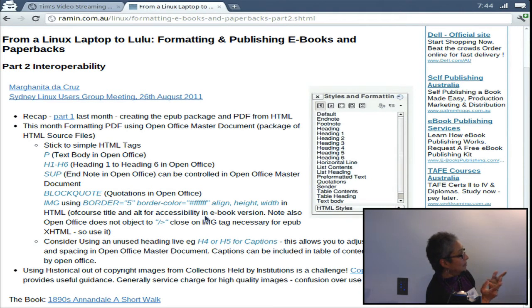An image is fine. I spent hours trying to figure out how you control the space around the image, because OpenOffice doesn't recognize all the HTML tags. So in the end, I ended up with a border and a white border, which is a bit of a hack. And I use the H5 for the captions, because you want the captions in a different font, so you can't use your standard paragraph.